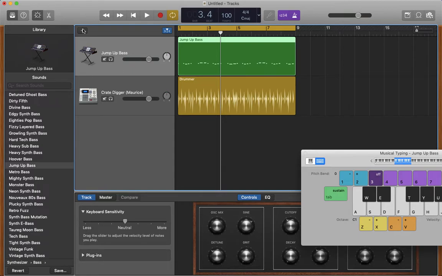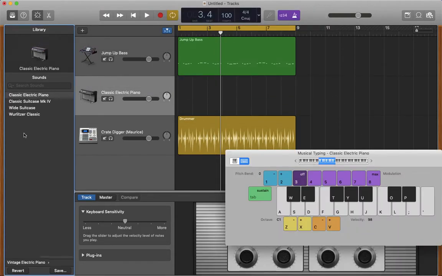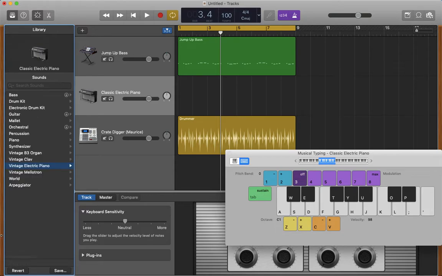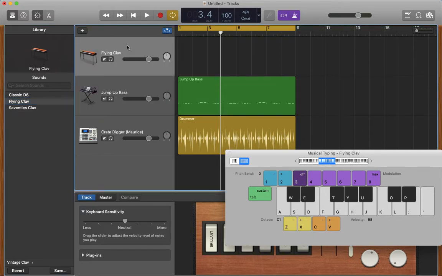Okay, so I'm going to add another software instrument now, right here. Create. And I'm going to go back to my, I think, vintage clav, and I'm going to make a flying clav. Right here, and I'm going to put this up top. If I use my keyboard, I can hear it. I think I'm going to take my octave and bring it up just a little bit. So this is just my G. That's all I'm playing. I'm going to hit play so I can practice.